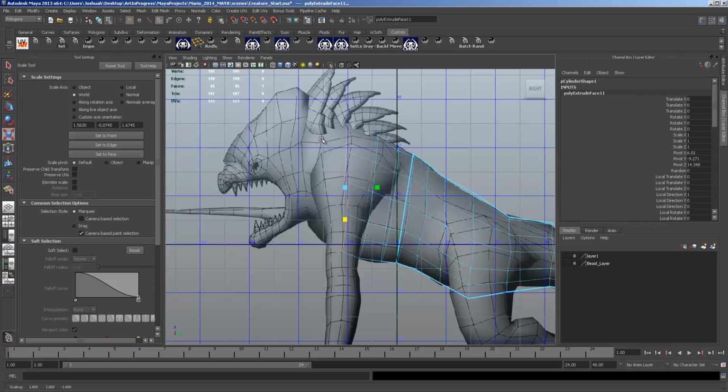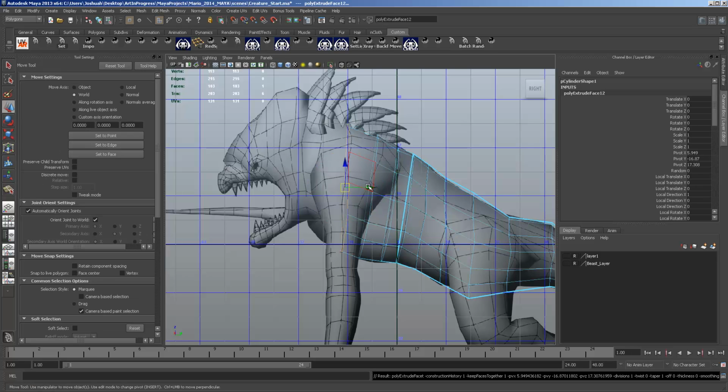And this is where his neck's starting to come in, so we're only going to do one more division and get where his neck is. So G, W, move that forward. Okay.